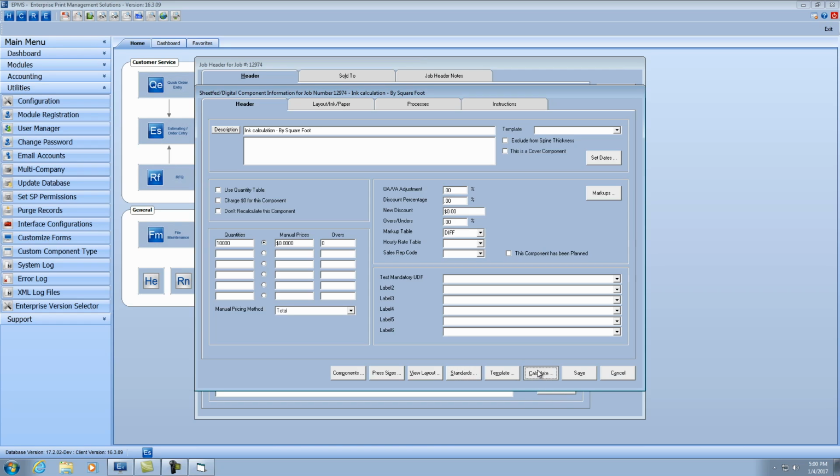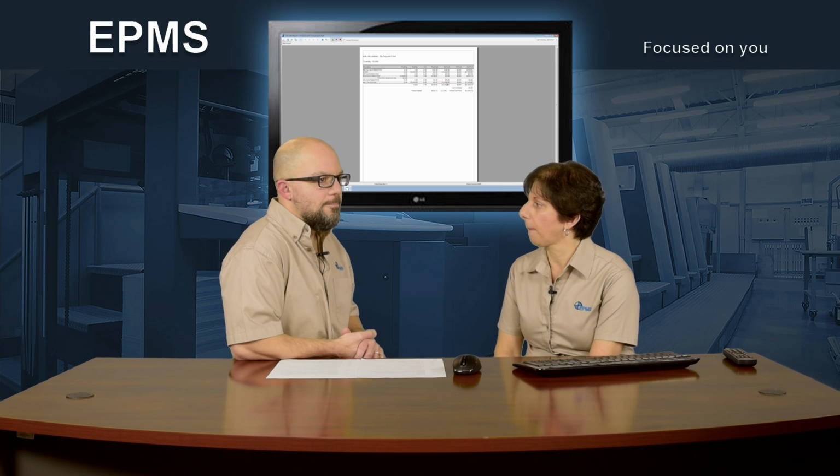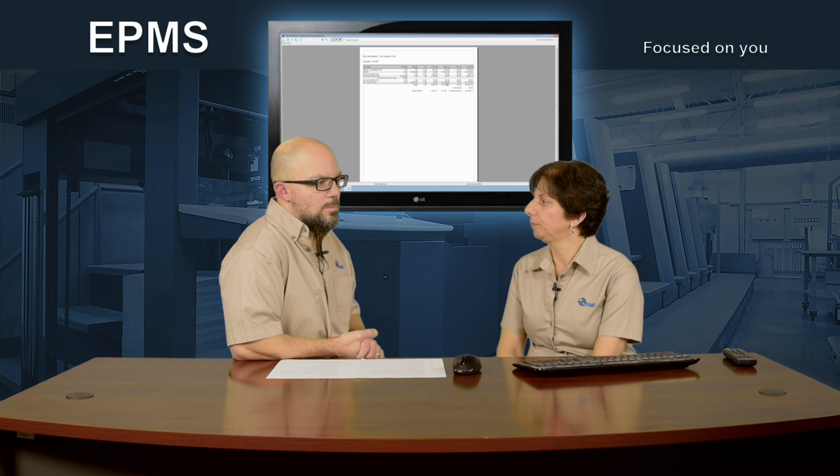So when I hit the calculate button here, I'm doing 10,000 sheets. Actually, I have it in my per square foot price. I did it as per square foot. So I have 10,000 impressions, and they're each 1 square foot each. So it's charging $1,000. Okay, that makes sense too.